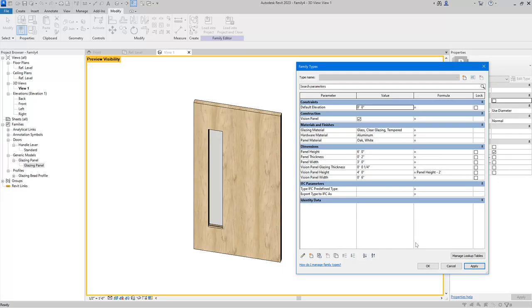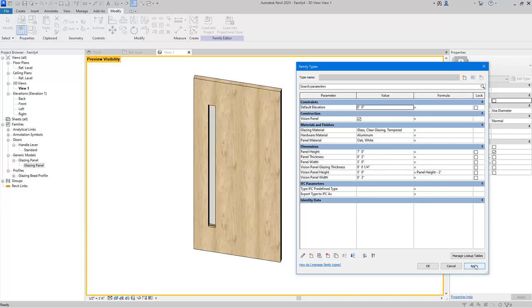Let's also test the parameters controlling the actual vision panel position and height. We'll begin by changing the vision panel width from 6 inches to 3 inches and select Apply. Of course, we can see the vision panel has now changed size, and of course the glazing panel has also changed as well. We'll also change the panel height from 6 feet to 7 feet, and again we'll select Apply. We'll notice that the vision panel stretches, and also the glazing panel has also increased in height.